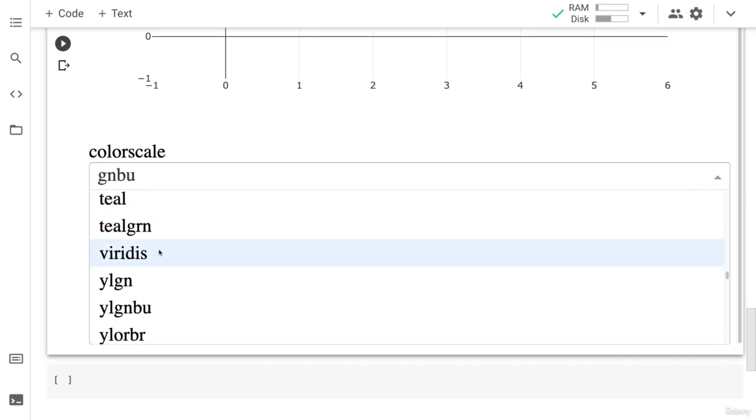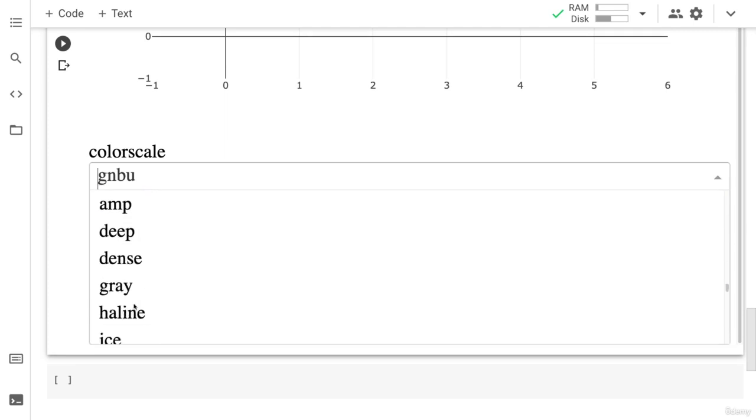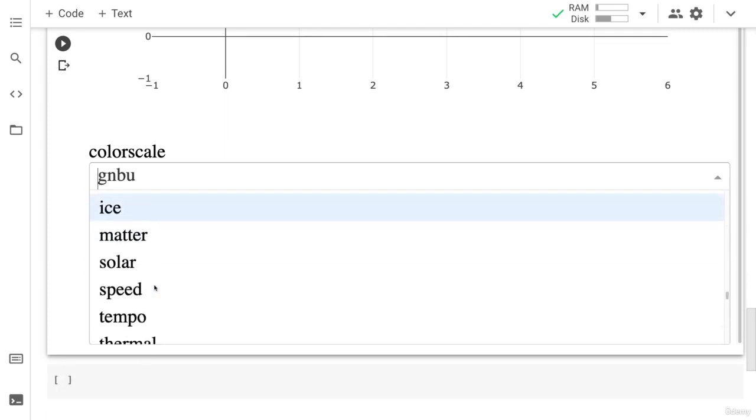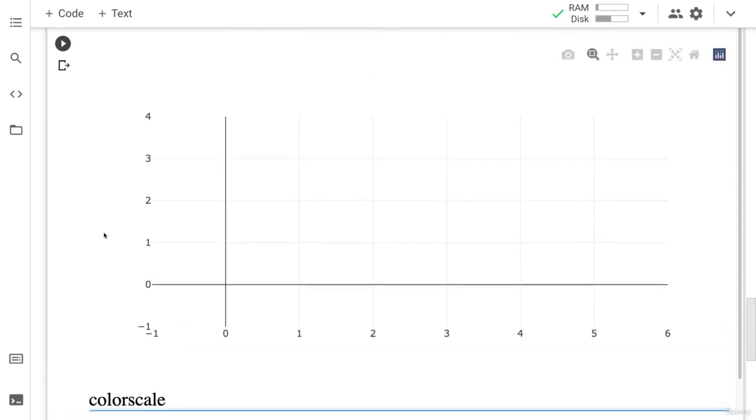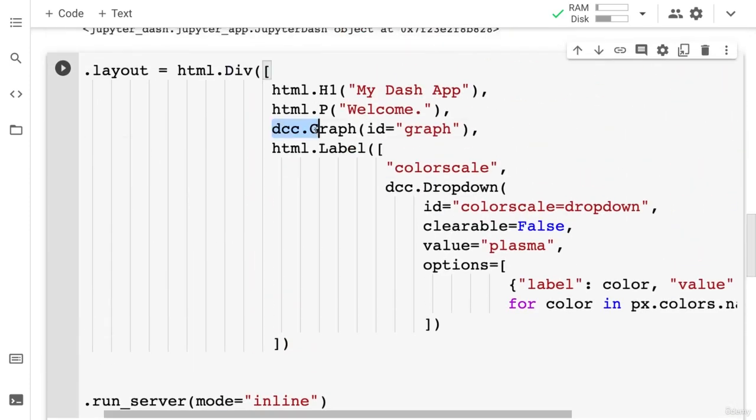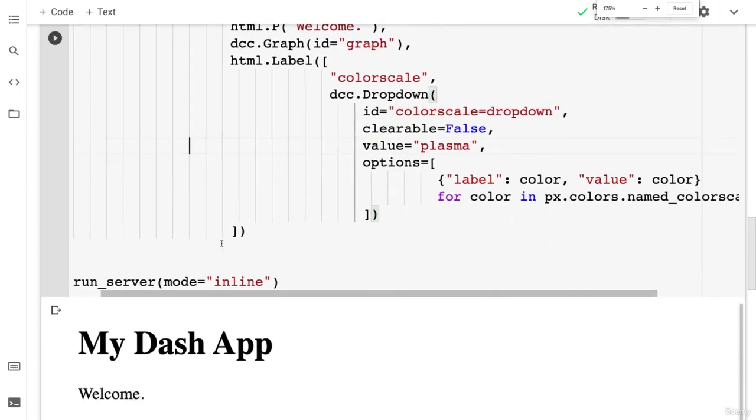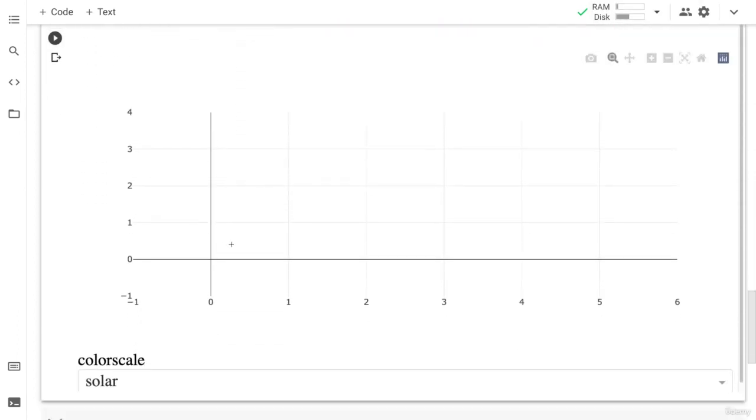We have reds, we have YLOR-BR, we have deep, gray, ice, all these different color options. And this was all thanks to Dash core components. So we now have a heading 1, we have a paragraph, we have a graph, and we also have a label which contains this drop-down menu. And that's all that we just managed to create. Awesome. So you see how easy it is to quickly create Dash apps. Next up, we are going to learn how we can actually populate this graph with data.